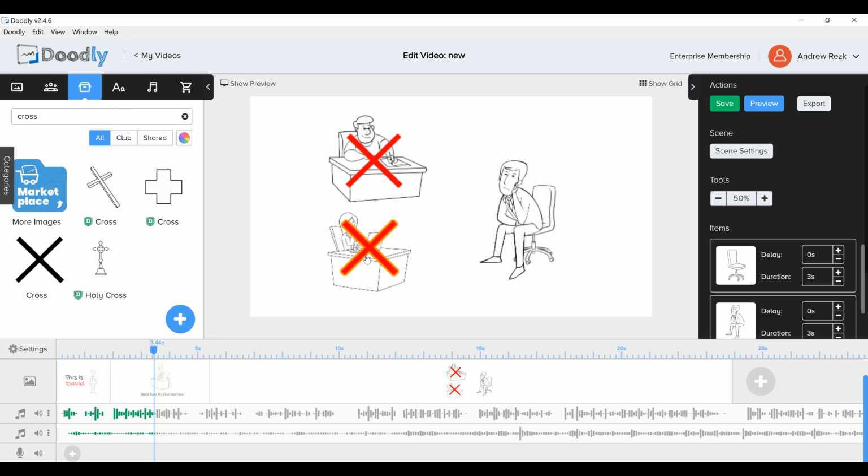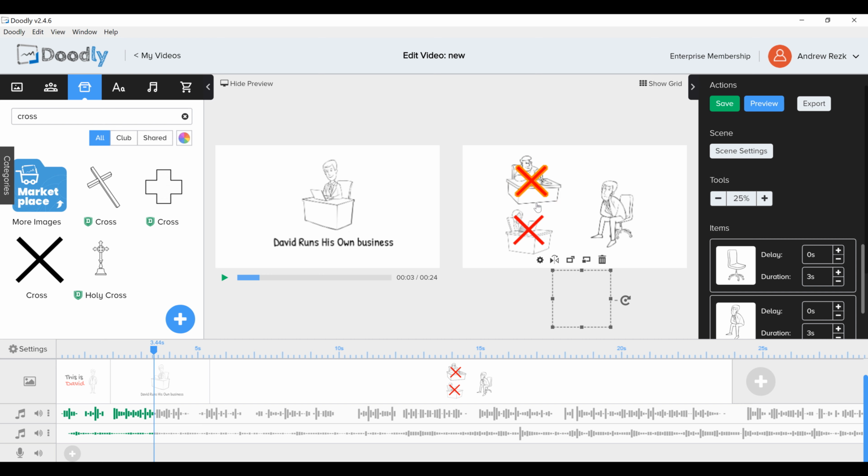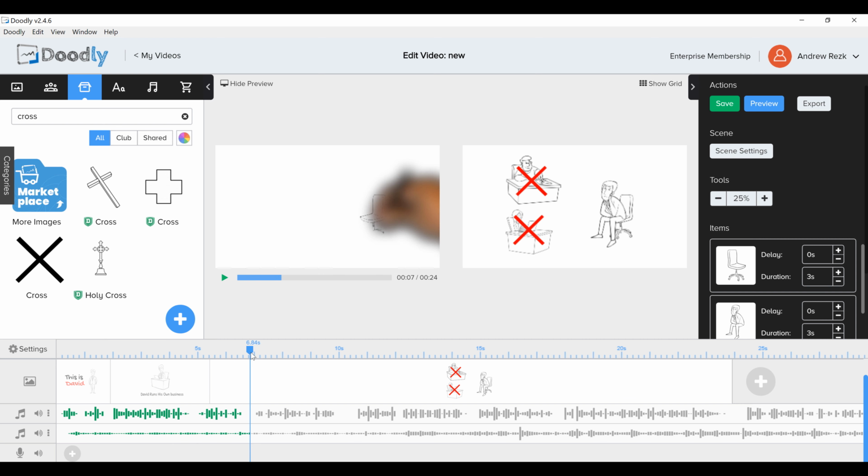This is going to duplicate the image. So now we have our scene ready. Let's see how this looks. And instead of previewing the whole video, I just want to preview this section. So I'll put my cursor over here and hit play.